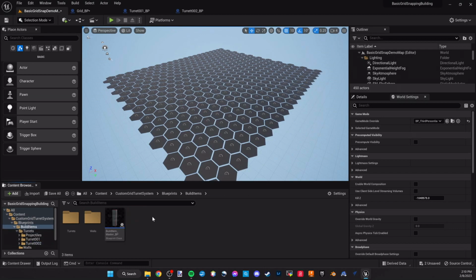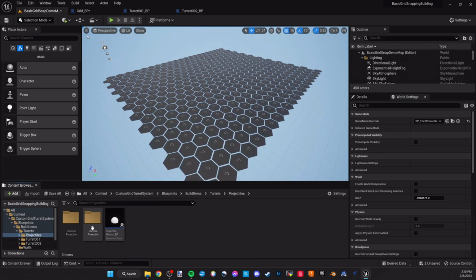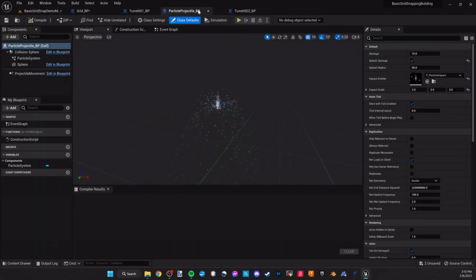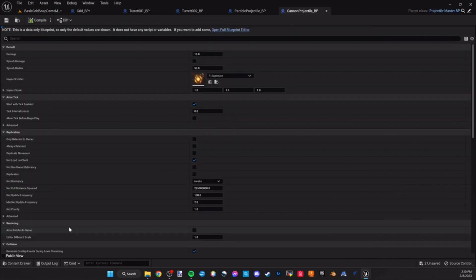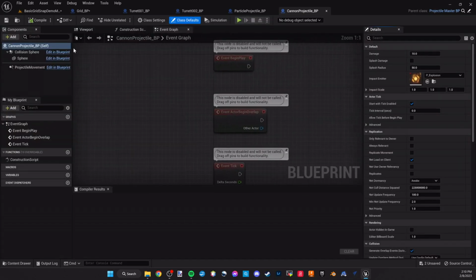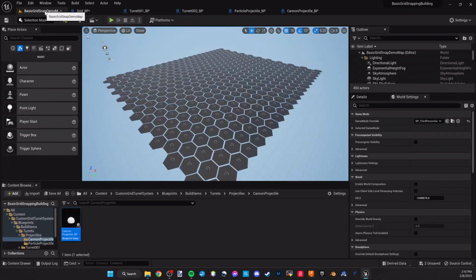Okay, and then let's go back to the turrets folder and look at projectiles. We have the cannon and particle projectile, as well as a master blueprint for projectiles in general. The particle projectile is a sparking projectile. And the other one is the cannon projectile, which is just a small spear, but you can also change the impact emitters and those sorts of things so that it's creating the effects that you want. But to show some of that, we're going to go ahead and play this.